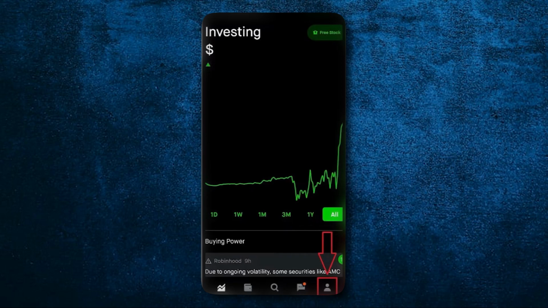In this video, I'm going to show you how to get your stocks off Cash App and transfer them to Robinhood. The process is pretty simple, but you'll need to make sure you have both accounts ready before you start. So let's get into it.